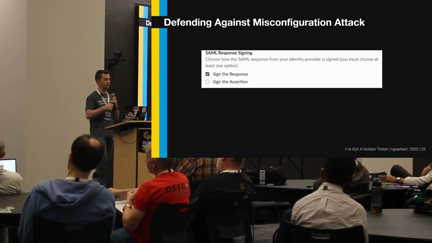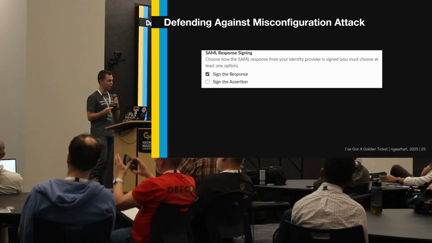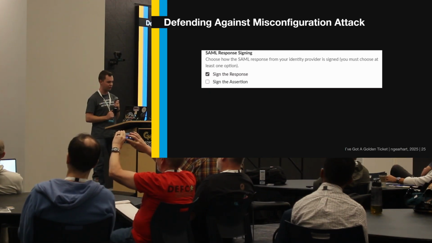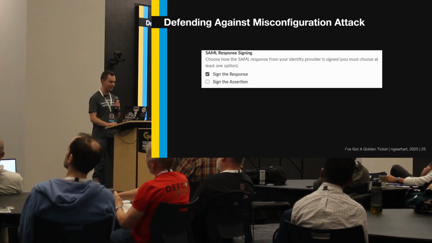Actually, if you try to integrate SAML into your Slack workspace, you are required to enable signature checking for at least the response or the assertion. That's good. That's what we want to see, right? Thank you, Slack, for configuring this correctly.